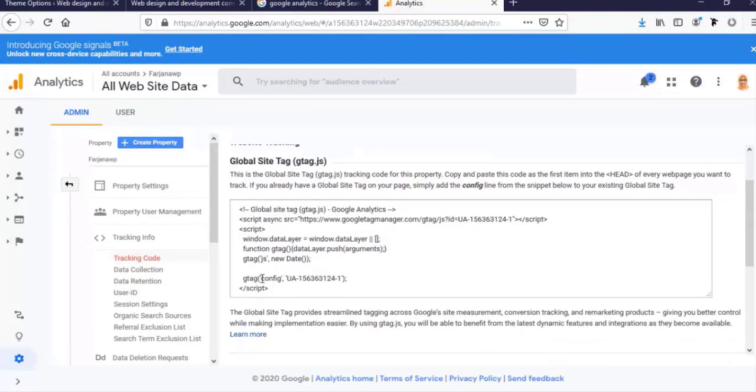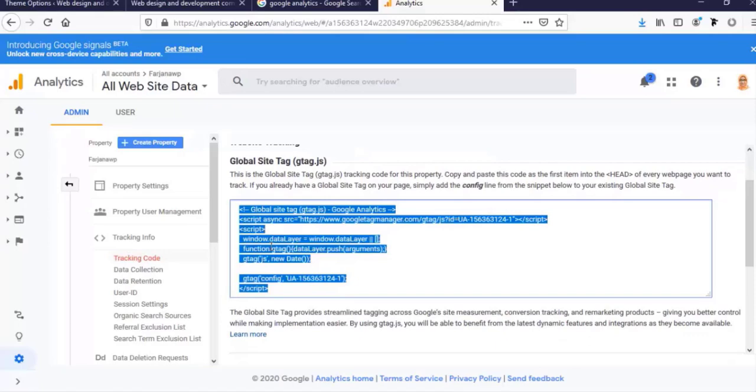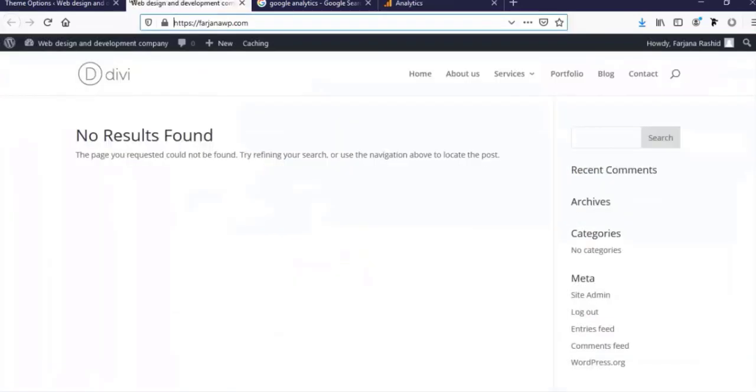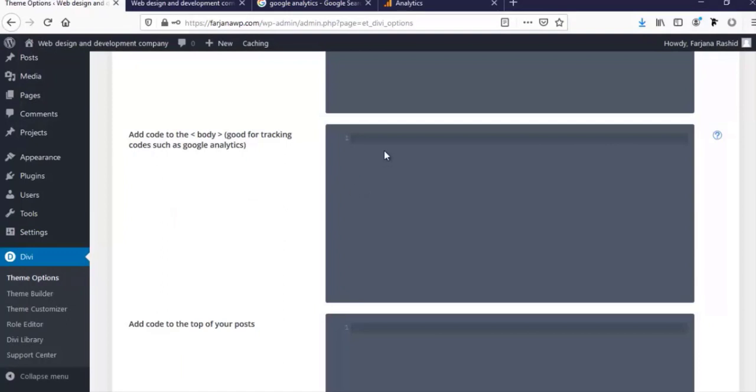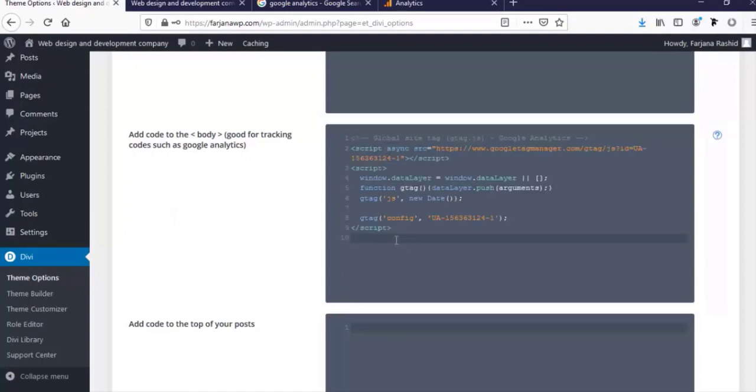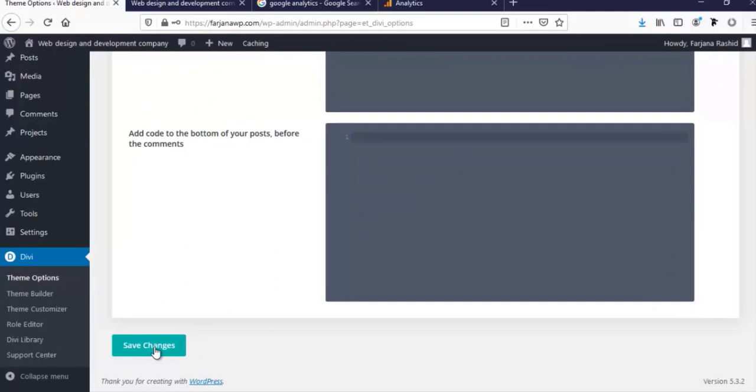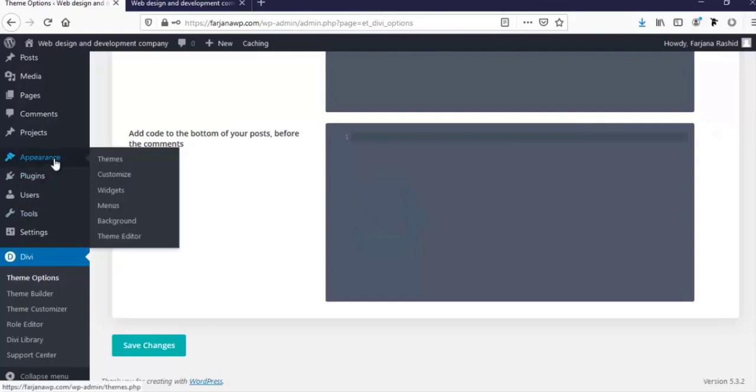Okay, so here is my code. I need to copy it. I'm just clicking on it a single time and pressing Ctrl C, and just pasting it here. That's it. Now I'm going to save changes. Okay, so next I'm going to the appearance and customize option.